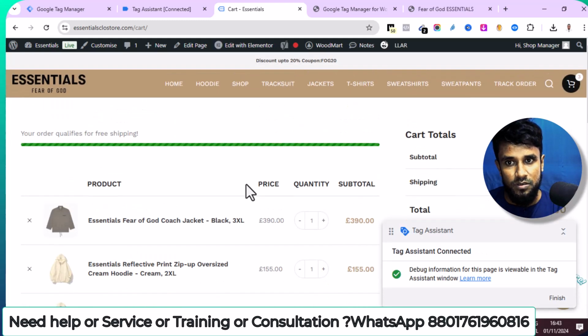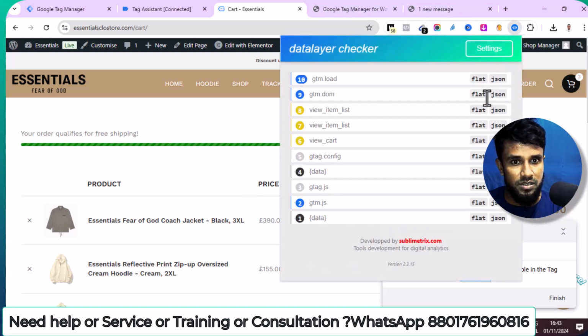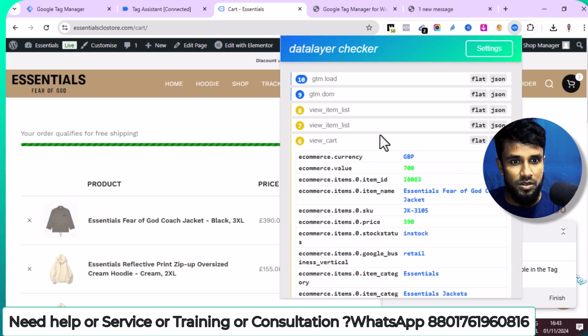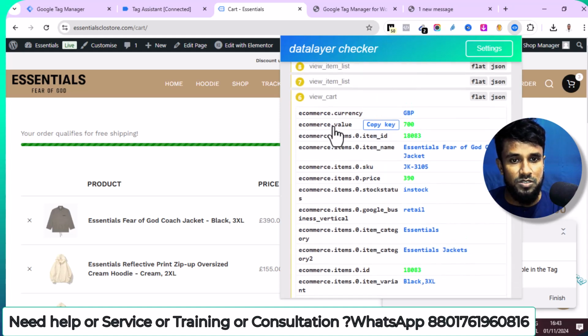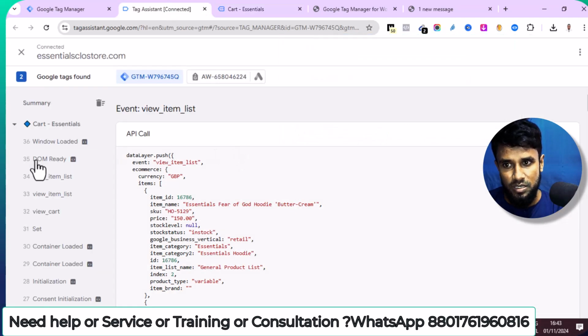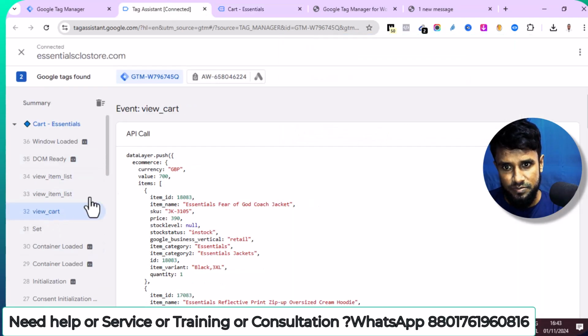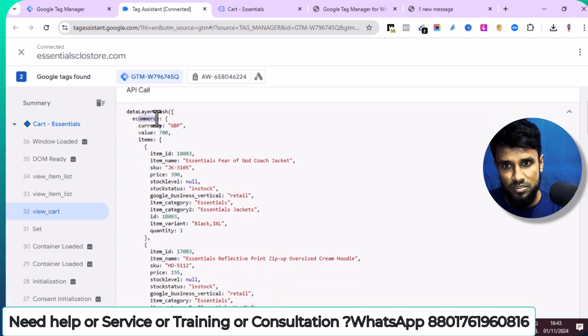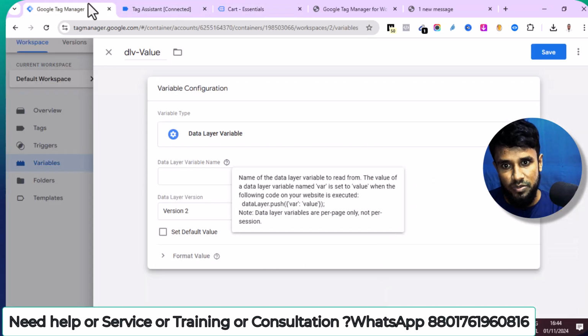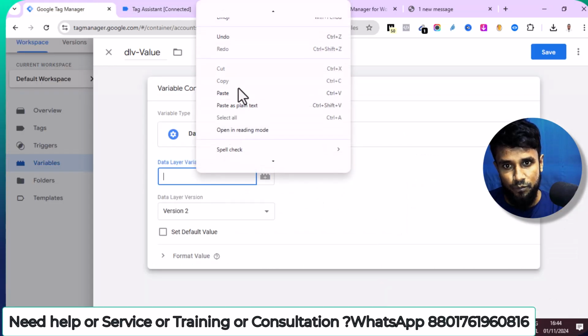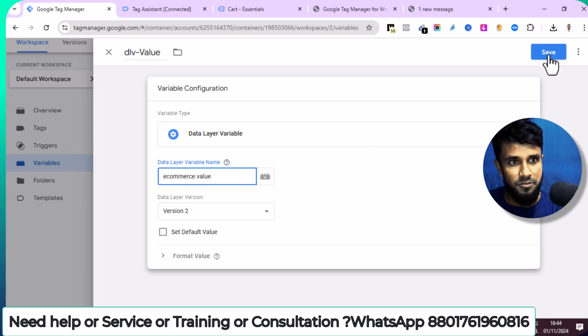Maybe I just check the data layer variable view cart. So e-commerce dot value. This is our data layer code. If I check the cart option, here you can see e-commerce dot value. So I just paste here and save this one.